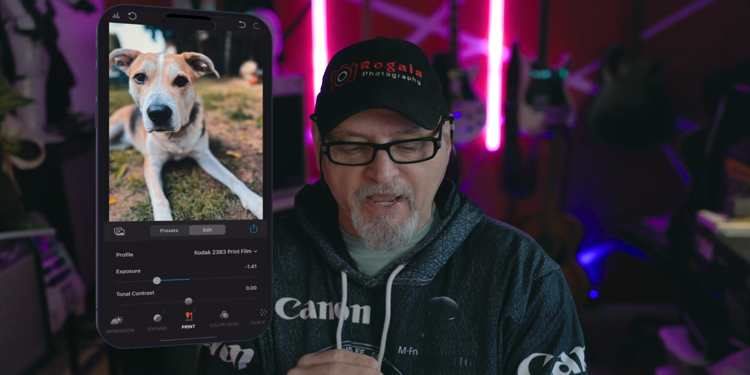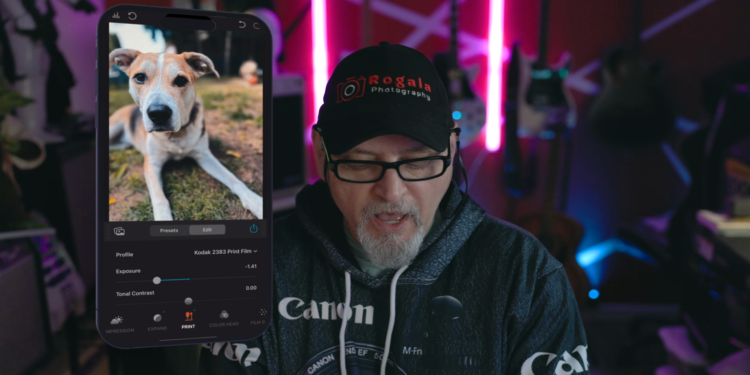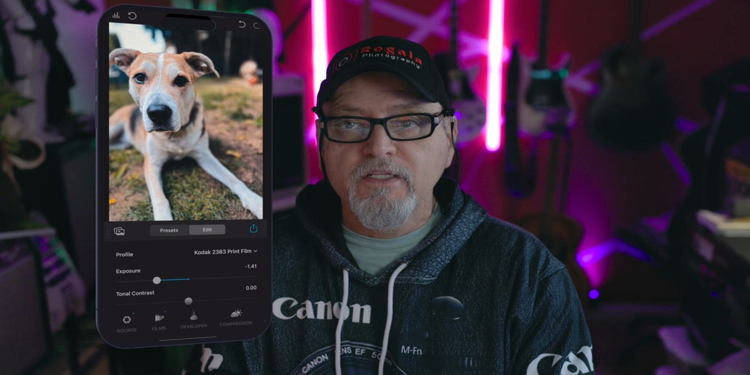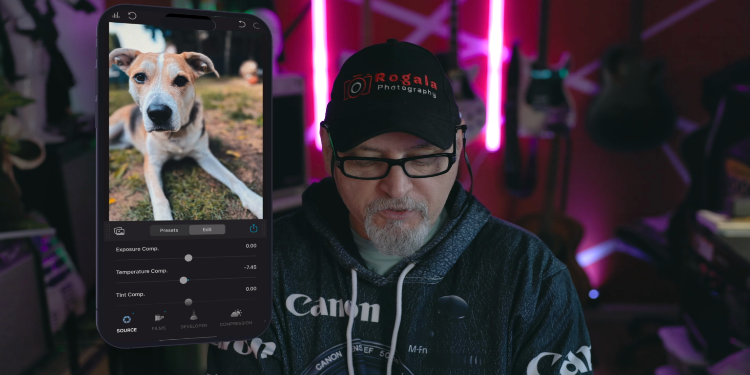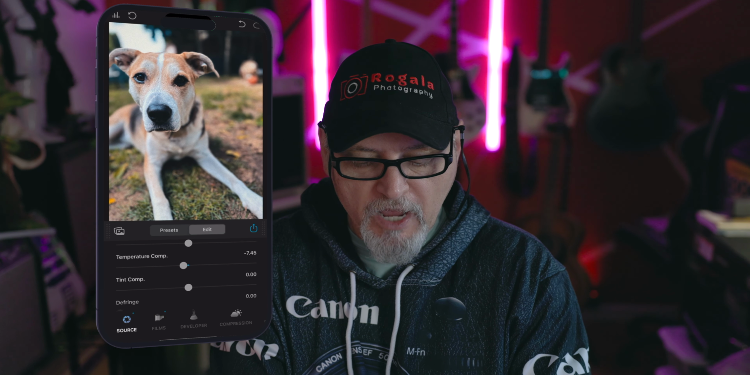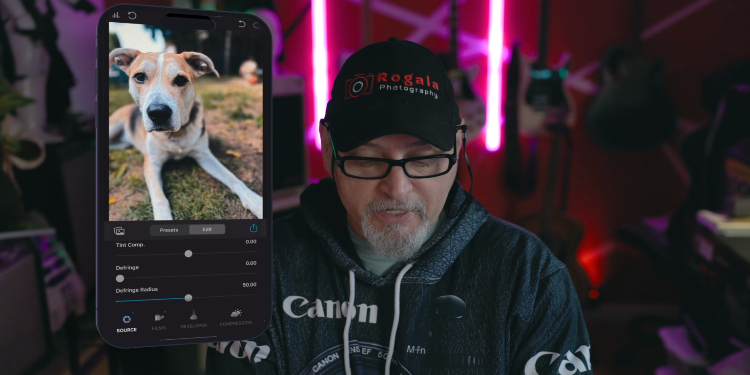And it does this all the time because it thinks you're just not going to make any edits to it. I wish it would actually go all the way over to the beginning, to the source, the same way the other plugins do. You go on source and it allows you to do some editing. So you could do some exposure compensation, some temperature compensation, tint compensation, etc. I'm not going to touch that part of it.